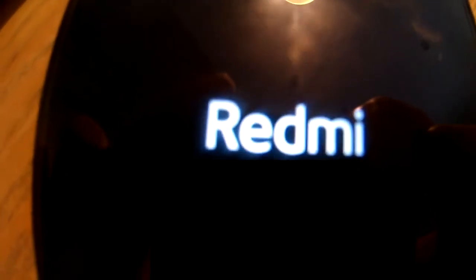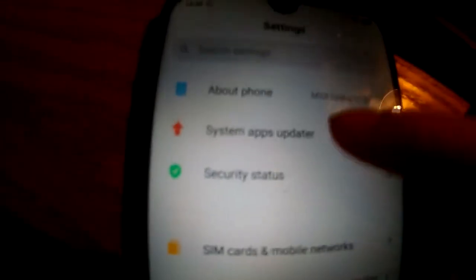You just want to press that, and eventually your phone will reboot, like so. Then you want to sign back in. It'll ask you to sign back in and all of that, because your phone's basically reset.